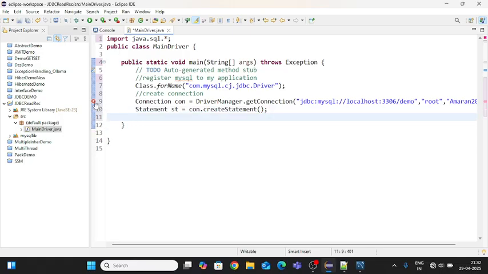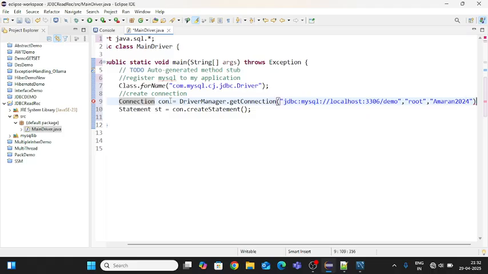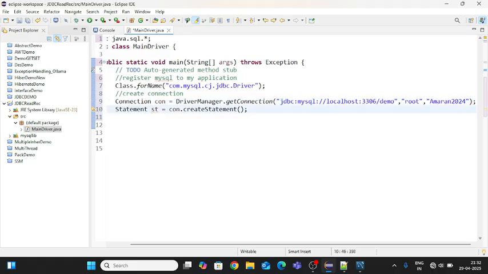Okay, still I'm getting some error on my statement. Okay, I will check it. So what is that actually? So it may be a semicolon missed. Okay, yeah, now it is correct.